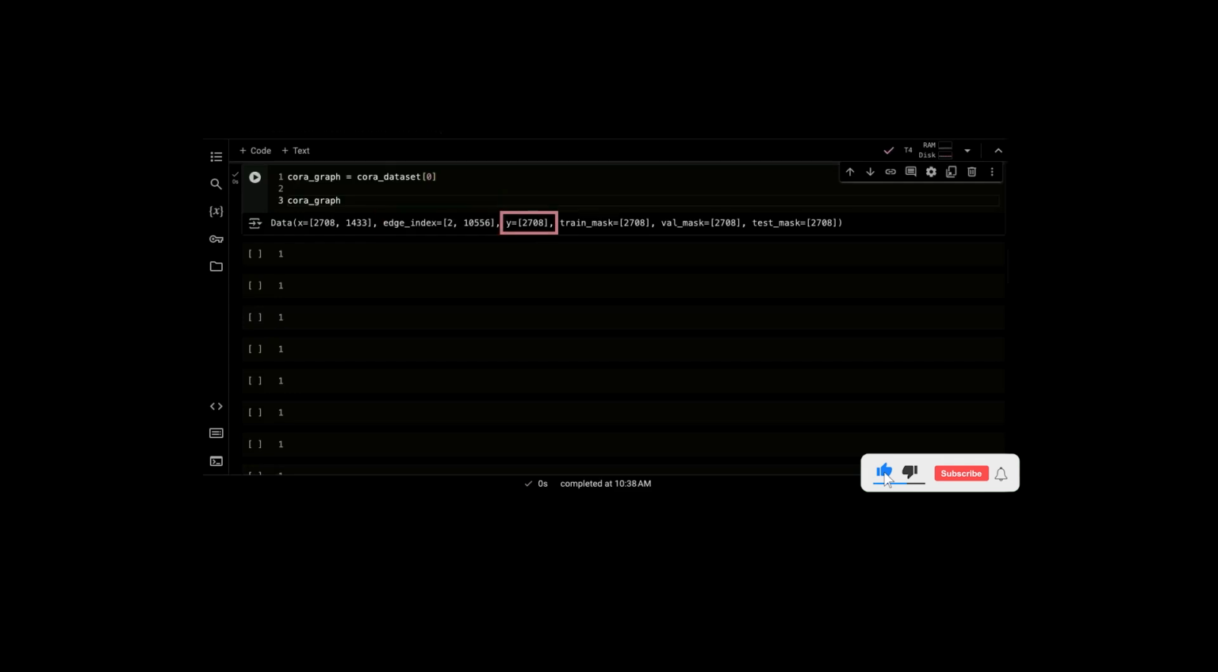Y represents the labels determining the category of each of the nodes in the graph. Train mask, valid mask, and test mask are 0 and 1 values, indicating what nodes are part of the training data, the validation data, and the test data.